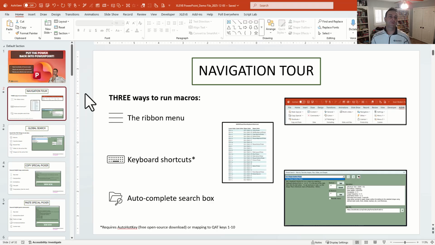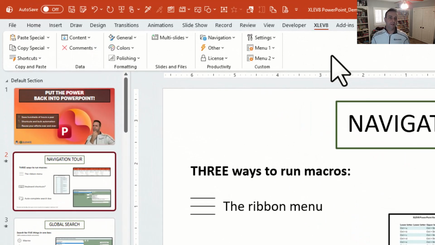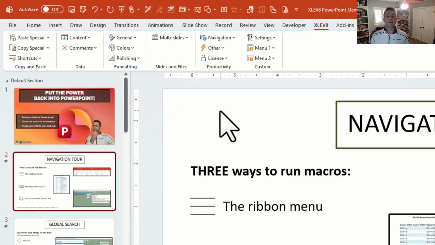The first way is to use the ribbon menu. So if you go up to the ribbon, the XLEV8 tab will be in there, and you're going to see several different menus in different sections, and these are going to have different macros within them that you can run. But that's one of the slowest ways to do this.